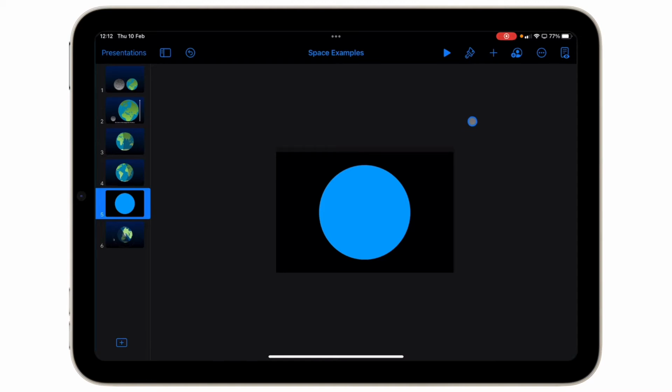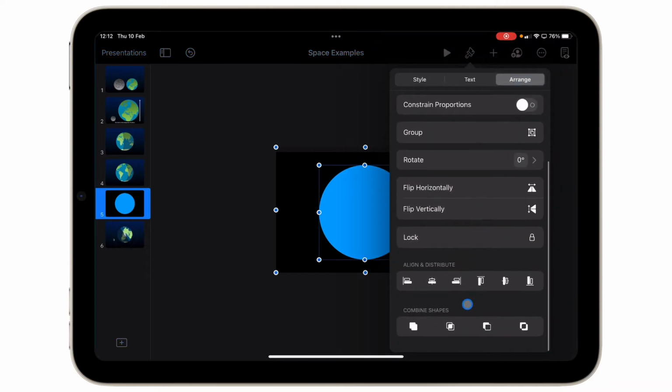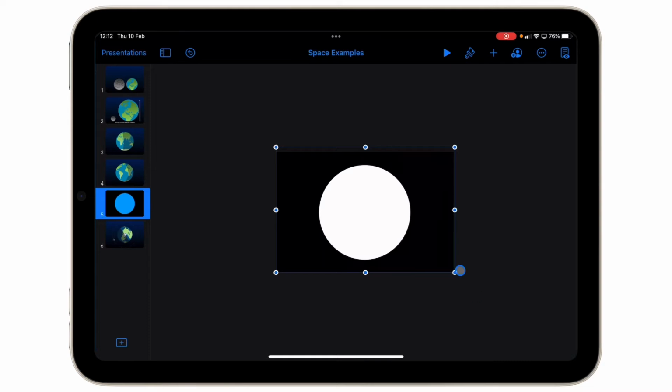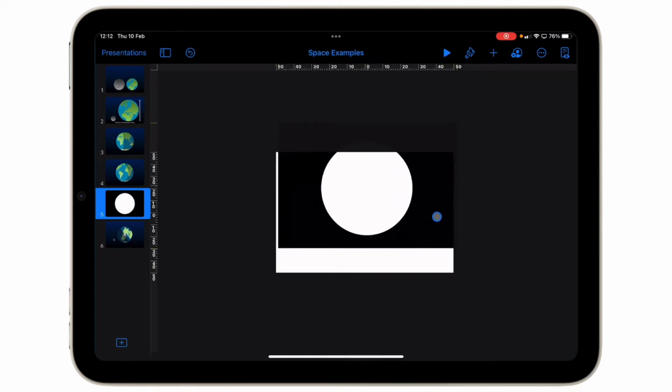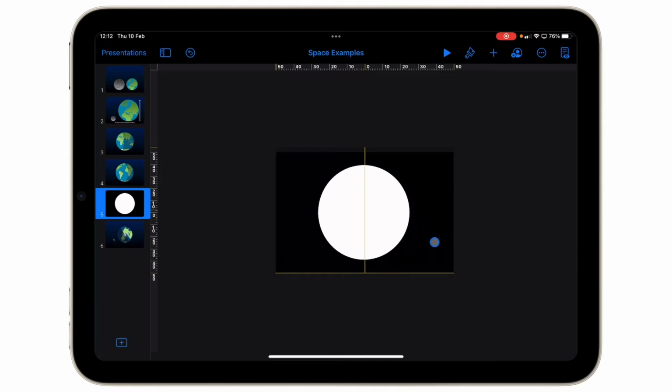Now I'm going to take my finger, I'm going to drag to select both. I'm going to go to my paintbrush, go to arrange. Down the bottom here we have the option that says combine shapes. First option is unite, second option is intersect, subtract and exclude. Let's choose subtract. You can see now it's taken my rectangle shape and it's cut a circle. This is like my window, my viewer into what's happening behind.